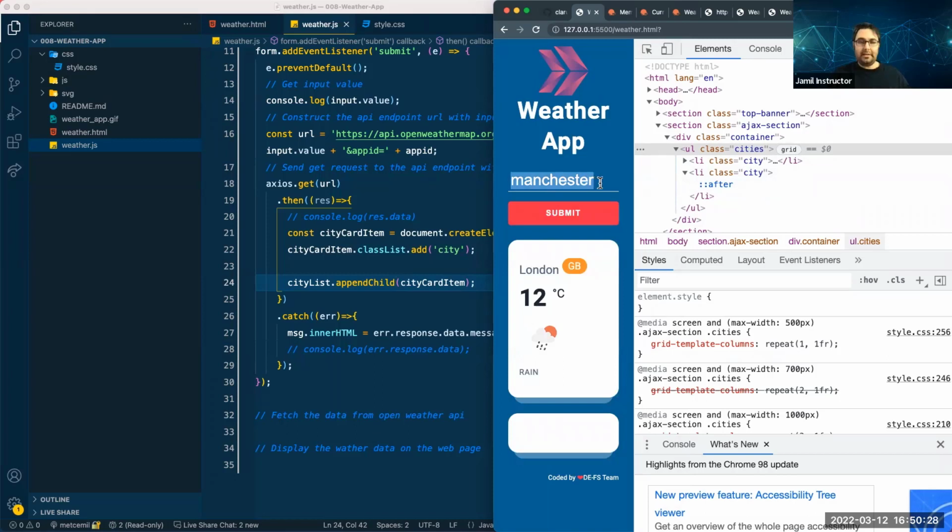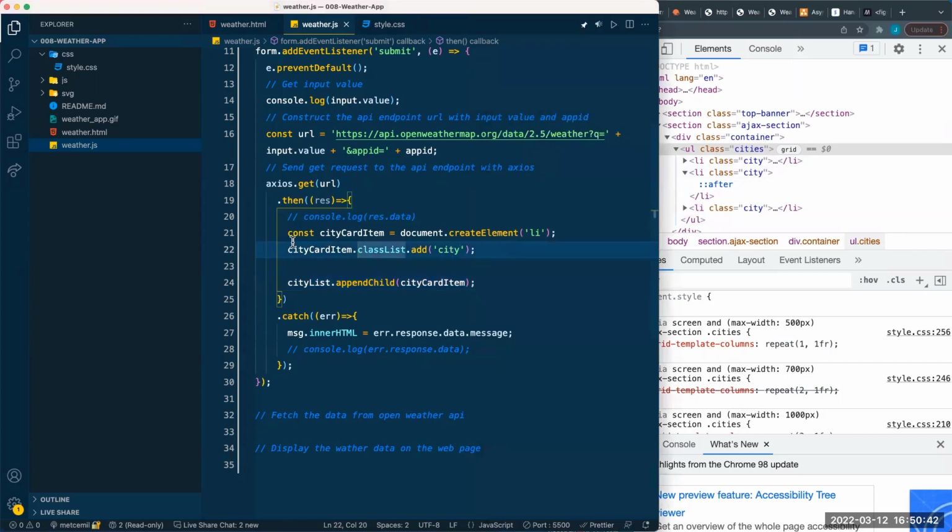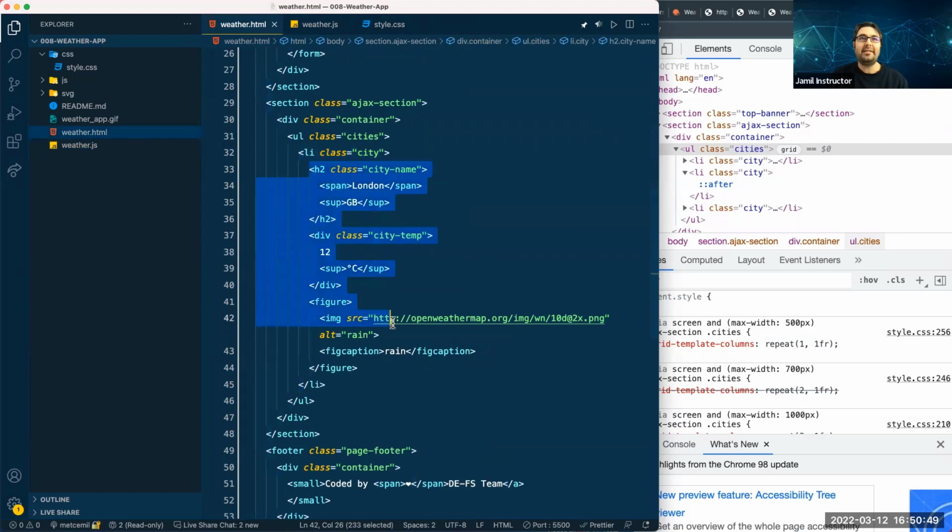So let's just add another city, California. Submit. So there's another card for us, but it's empty. That's because our list item's inner HTML is empty. Now we will change its inner HTML to this. We only created our list item and included append child to the UL. That's what we have done so far, but it's empty.